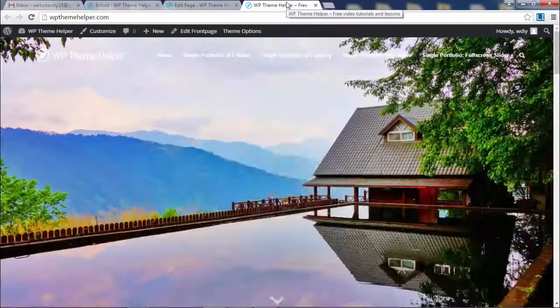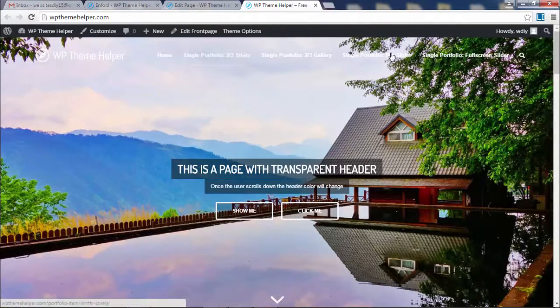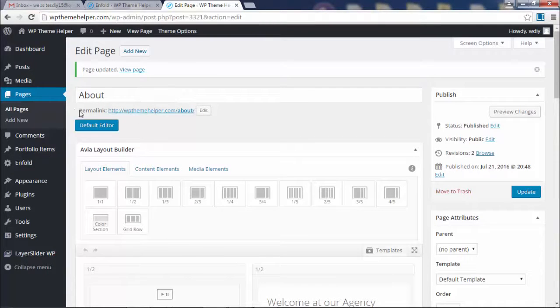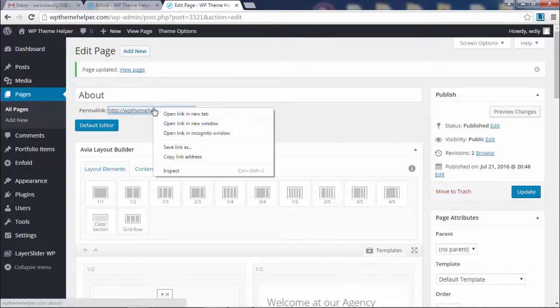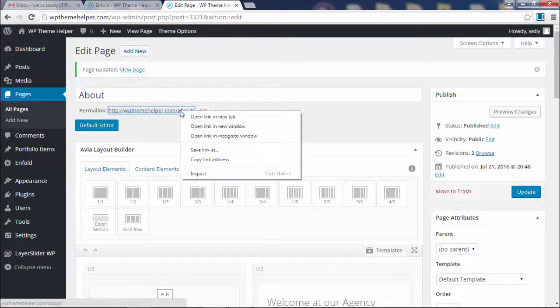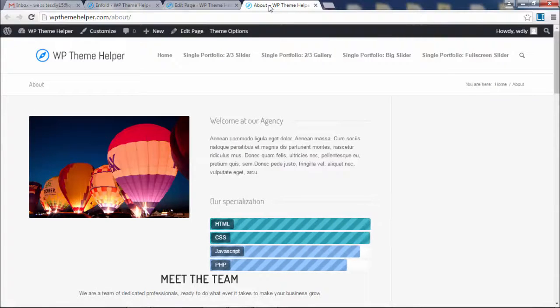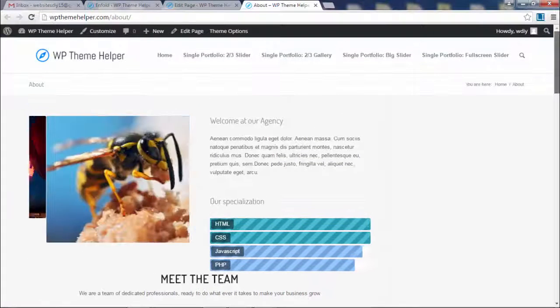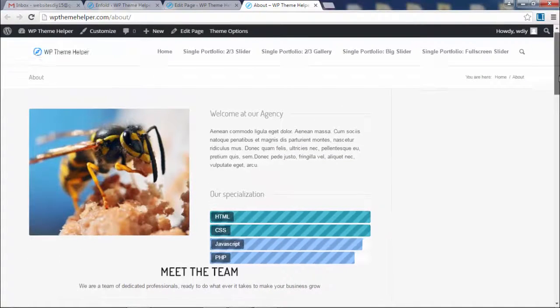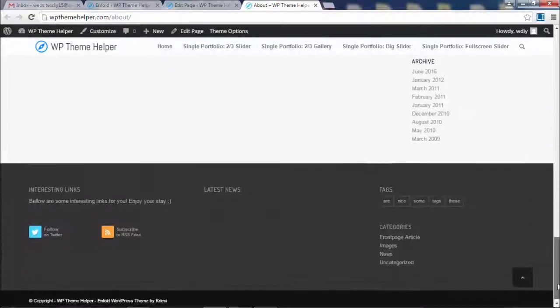Visit site. Okay, not visit site. Click on permalink right here, because it's your domain slash about, not your main homepage. There we go. The about page looks kind of crappy.